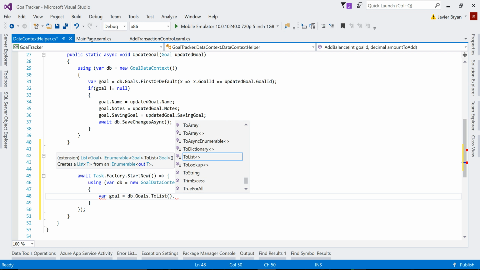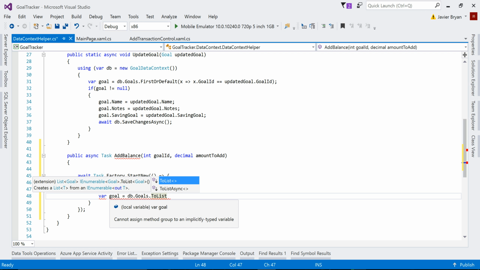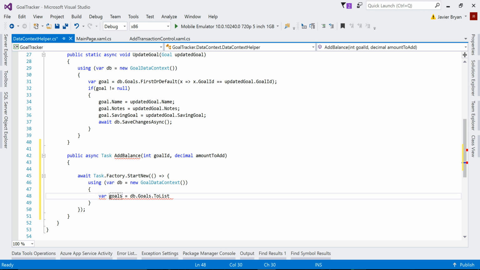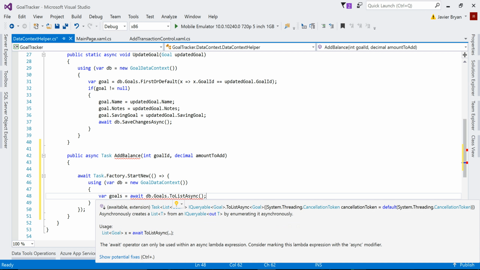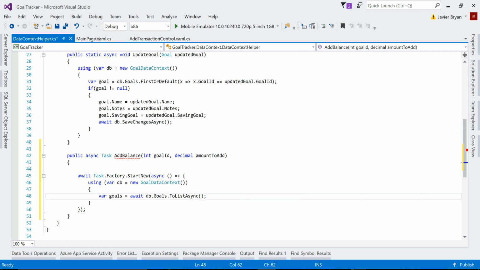Turn it to a list, actually, yeah, let's make this goals. So we're gonna do the to list async, because just imagine if we had an application with a bunch of goals in it, it might take a while to turn that DB set into a list. Oops, I forgot to make this async. Cool. So now we have our list of goals.